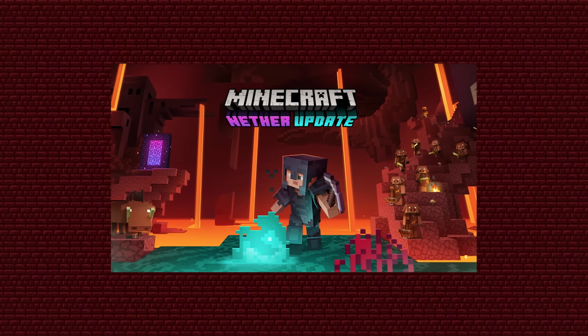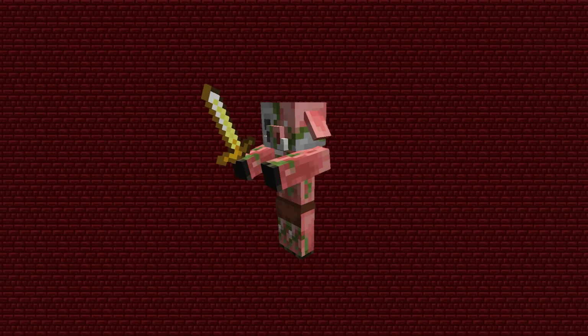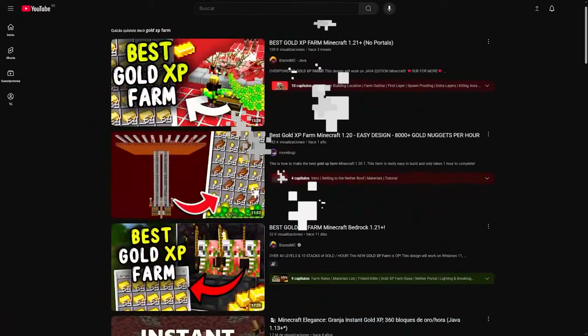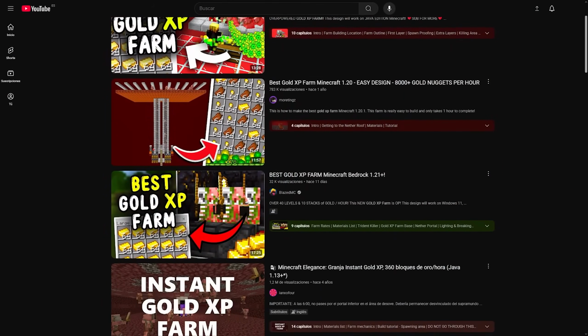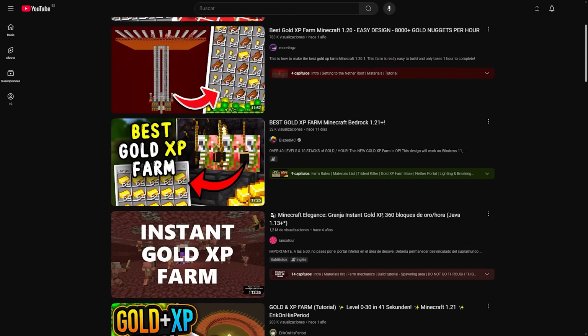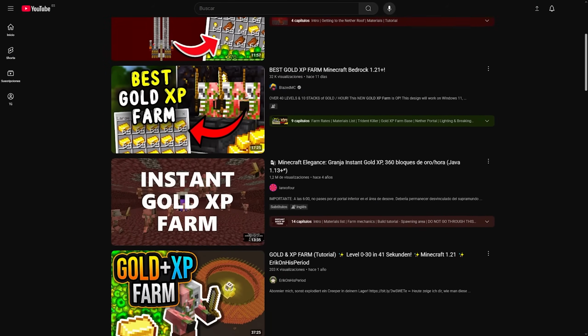For those who don't have the context, when the Nether update came out, they made it so that the new zombified piglins, when they got angry at the player, would drop experience when they died. And this was a revolution. Thousands of players started building gold farms that also gave experience. I'm sure if you've been playing Minecraft for a while, you've seen them somewhere.